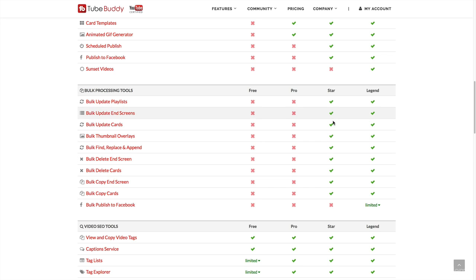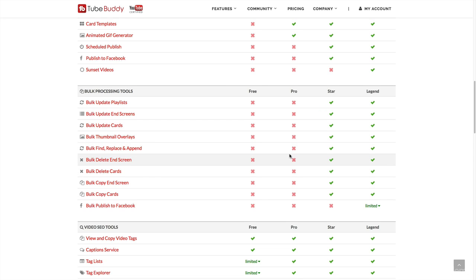I had that for a little while and I did a lot of bulk editing, but I realized that there were many months where I wasn't using any of the bulk editing tools. The main ones that I use are the card templates and the canned responses to comments. So I actually canceled my Star subscription and now I'm just using the Pro. And there's no contract or anything like that, so you can actually bounce around. You could try the Star one if you want to do a lot of bulk editing. Then when you're done using your bulk editing, you can actually downgrade to the Pro version.